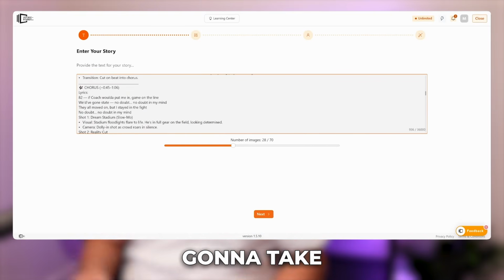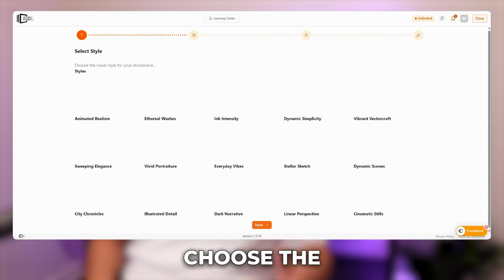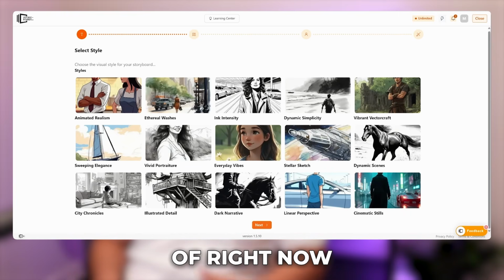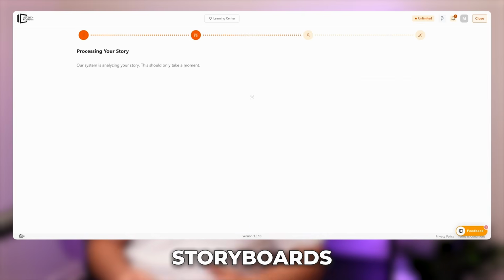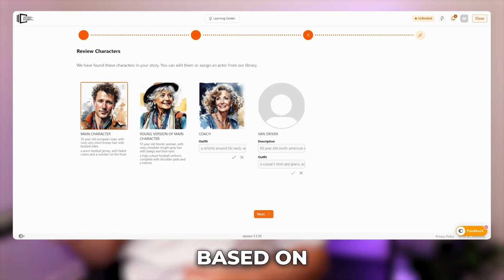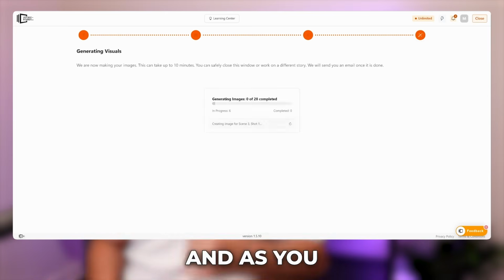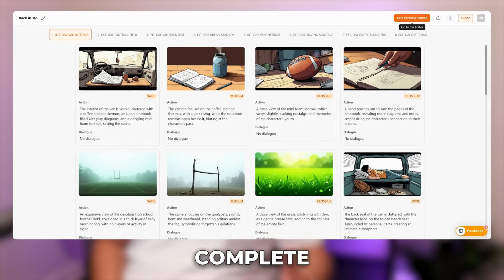So you're going to take the output and drop it into Storyboards, click next, then you're going to choose the image style that you want. Now, you can change this image style later, but it'll mess up your consistency. You want to get this right now. So choose that image style here, and then Storyboards will automatically build out your characters based on the style of the image and what you dropped in for your story itself. As you see, it didn't do a great job, but you do have the option to clean that up, which I did. After a bit of time, your storyboard is going to be spat out complete with images.